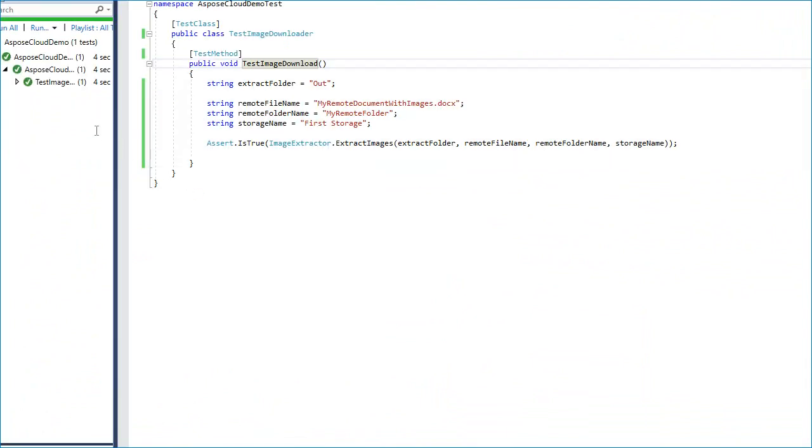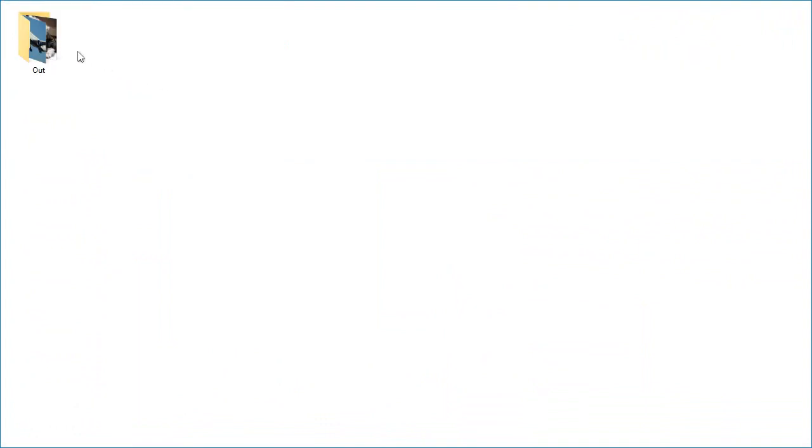Our test indicates a successful image extraction. Let's also check our local files. Our folder named out has been created, and it contains the 3 images that were inside our remote document.